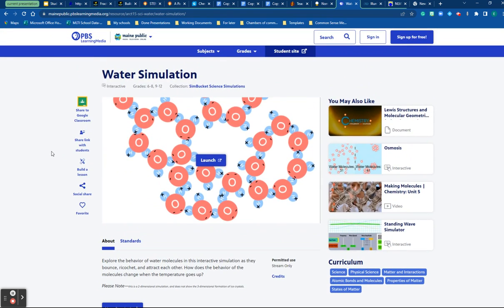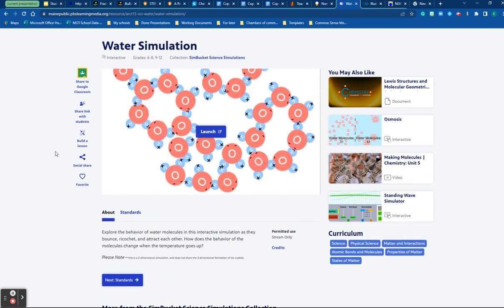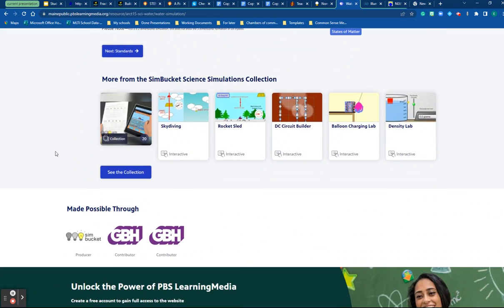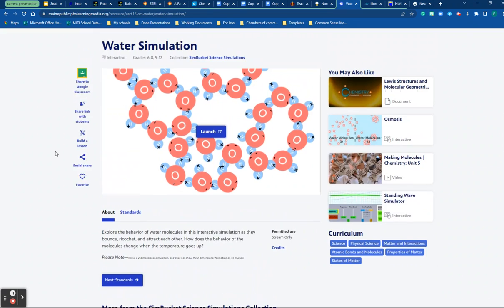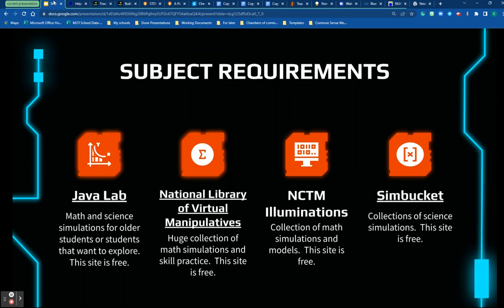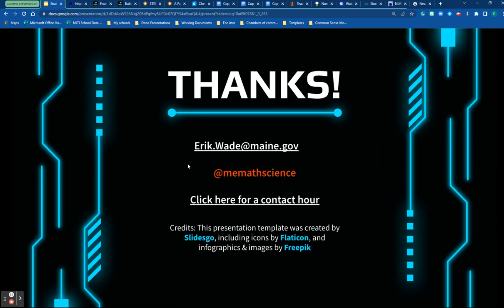There's not a lot of pre-made worksheety data collection type stuff. So you'd have to work at it from your own perspective, which is fine with me. I always appreciated that. Honestly, I want to build my lesson around this, and I can set my goals and my data sheets however I want. So that's SimBucket. That's the last one, and that's it for me.